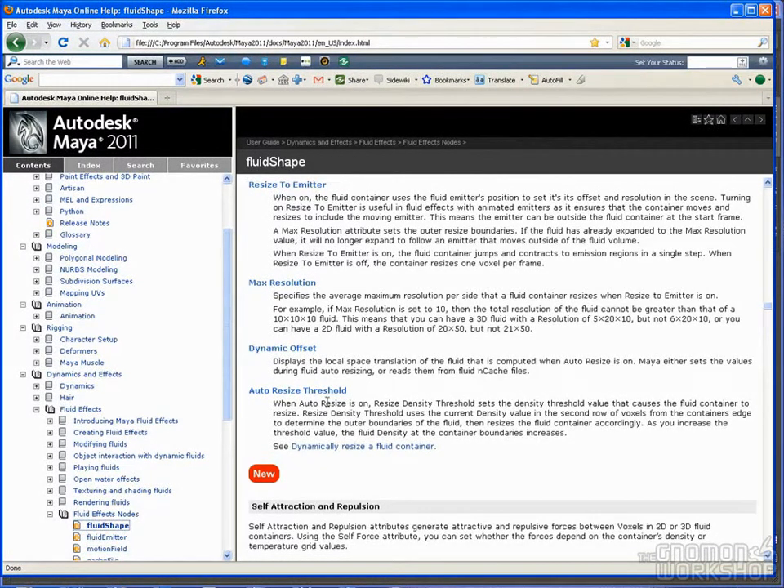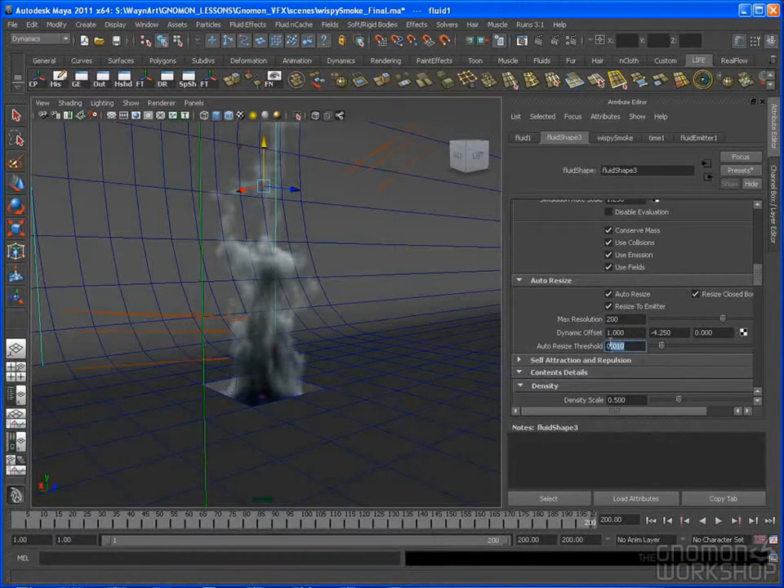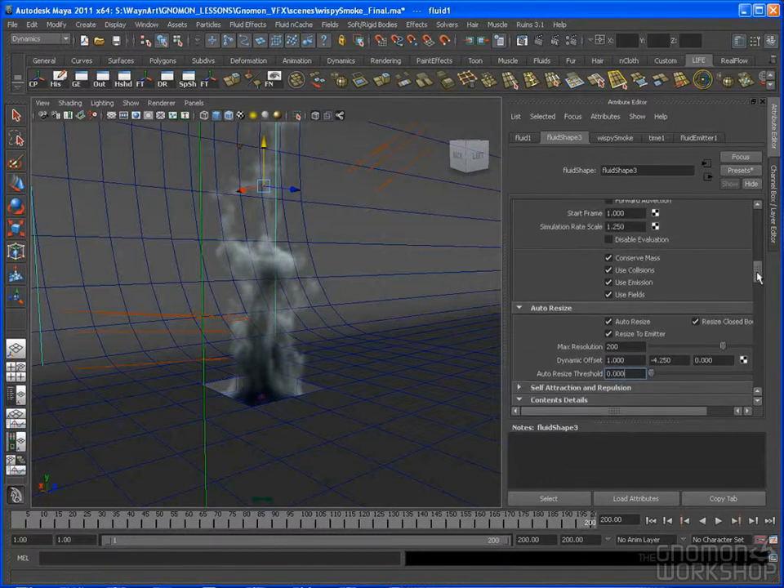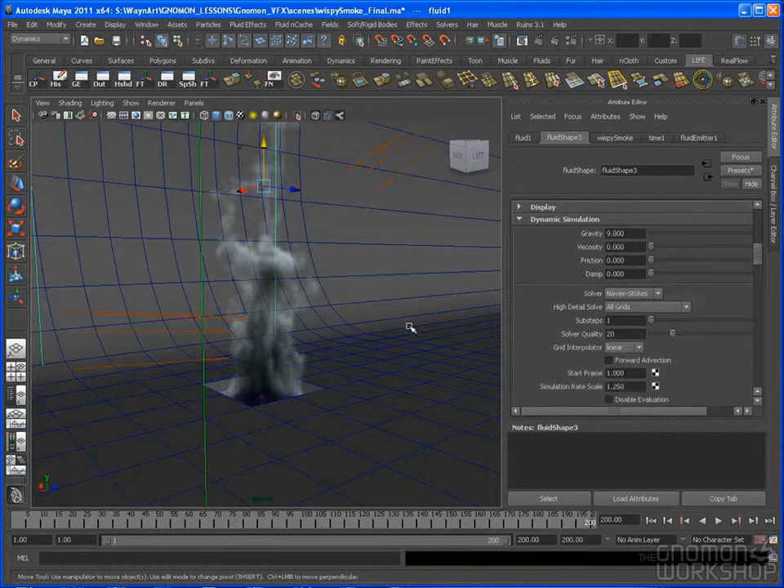Basically, this sets the density threshold, the density value that causes the fluid container to resize. As you increase this value, the density at the container boundaries is going to increase. So I try to keep my values very low, at 0.001 or even 0.01, or sometimes I just keep it at 0, so that I'm forcing my container to constantly provide room for my smoke and density as it expands. So I'll go ahead and give that a value of 0.